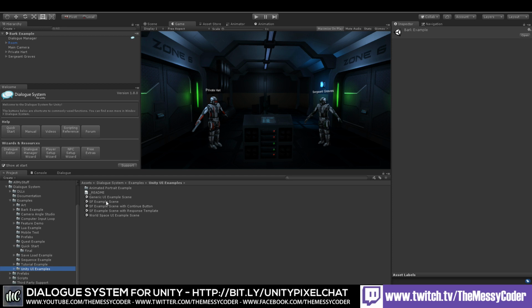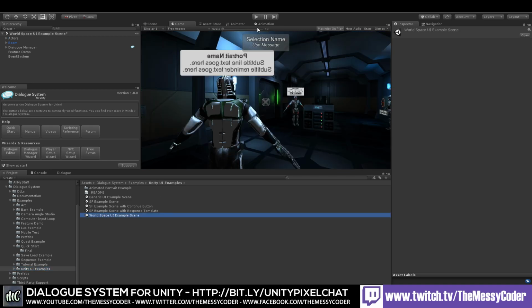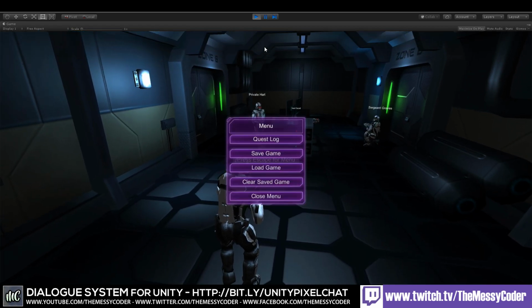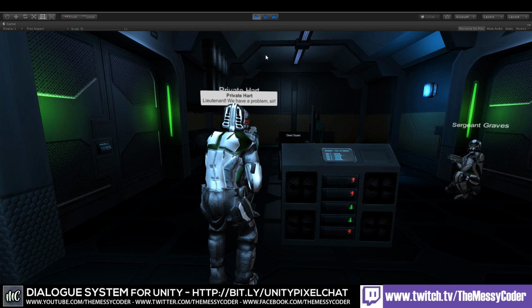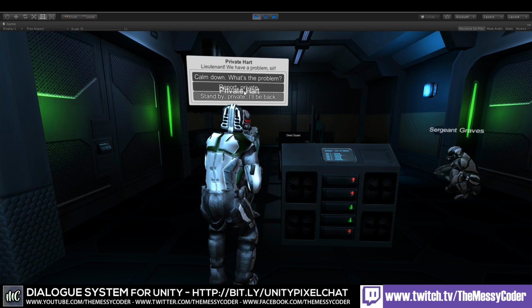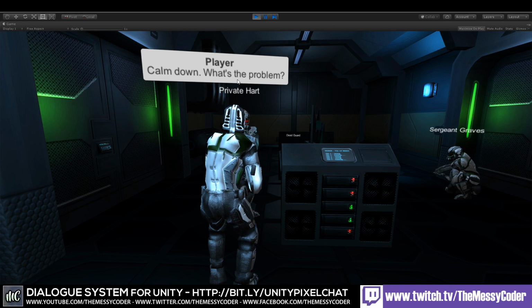Unity UI examples. World Space UI example scene. Let's click space, see what happens. Press escape menu. Oh, this is just the other one, the feature demo. We have a problem. Oh no, we have a problem. So, oh dear. Oh, look at that. Wow, you want your list layer to be above his head layer, don't you? That's not great. What's the problem?